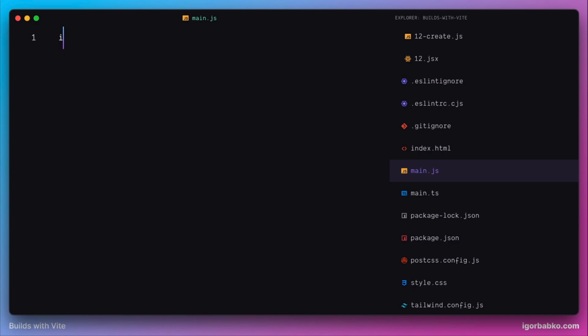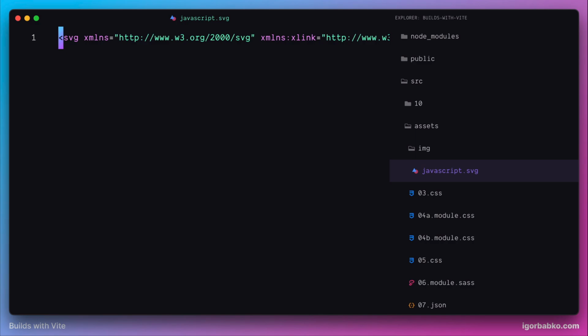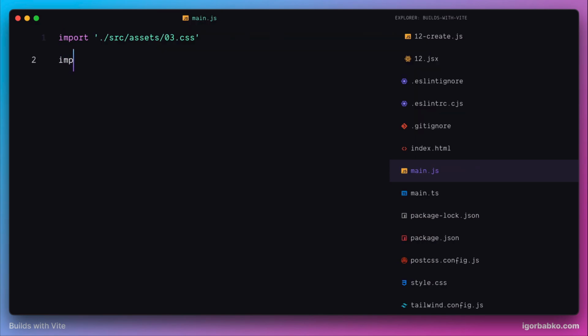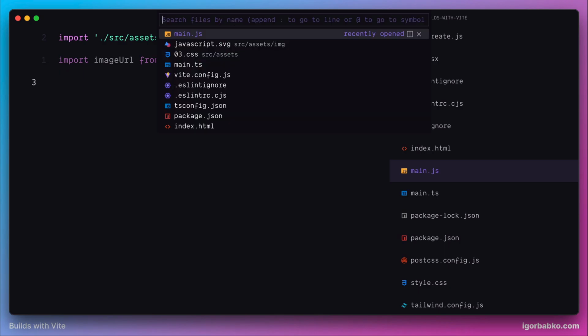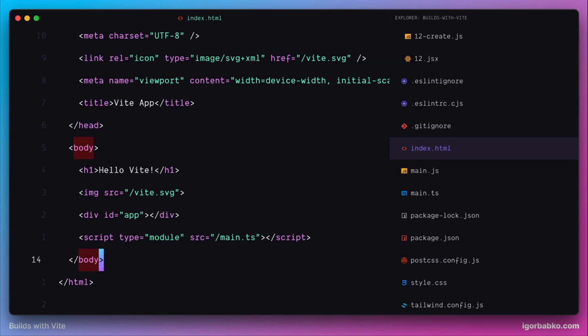And of course, to import that, I'm going to have to write down the whole path, which leads to this CSS file, like this. And then let's add one more import, and we're going to import this image. So here, I'm going to have to write the whole path to this image, which is contained inside the img folder. And then inside index.html, I'm going to add another img tag to display that image.